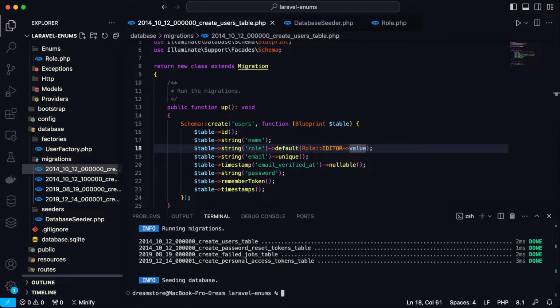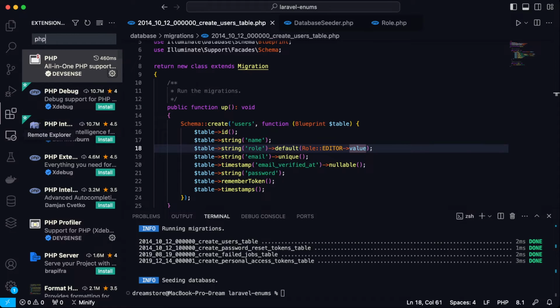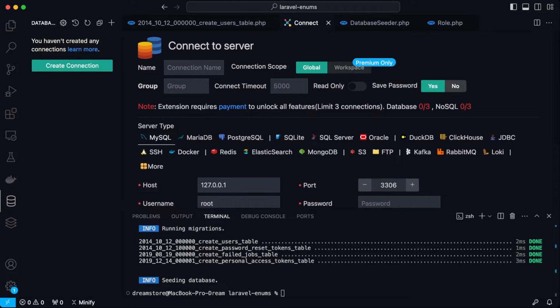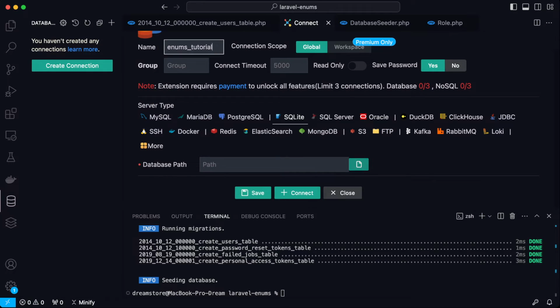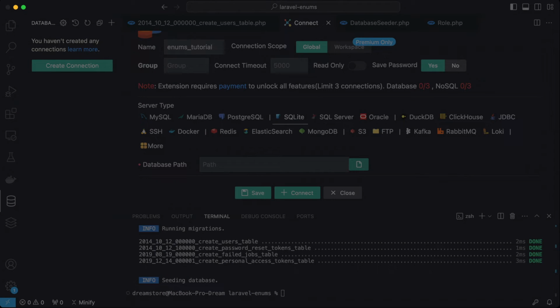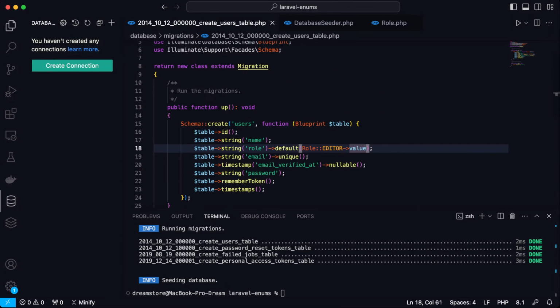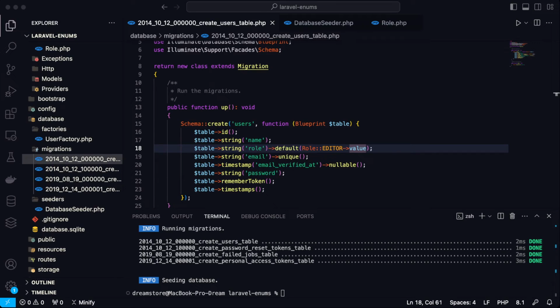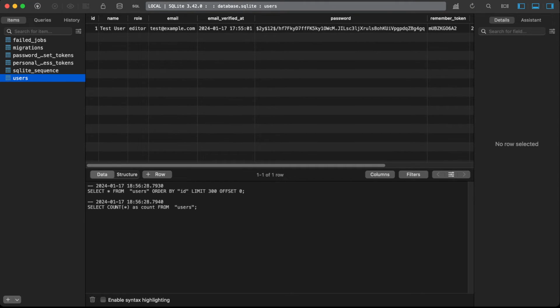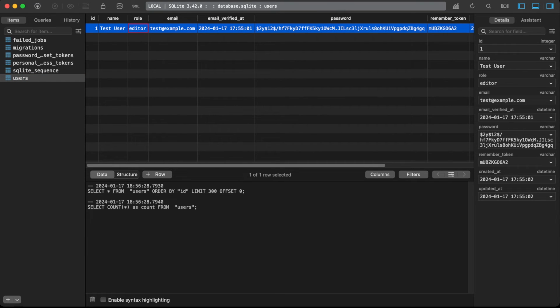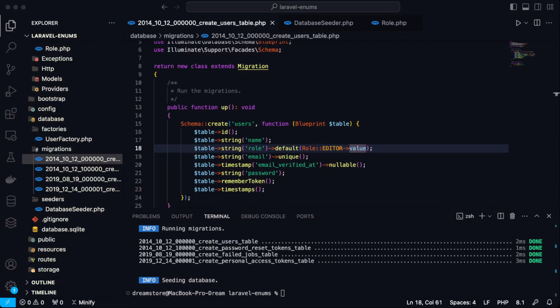That means that now I can open my database here. So let's create some connection. You can use some extensions to get your SQLite database. I will type here Enums tutorial, something like this, and let's open this database. Okay, let me use another program to do that. First let me open TablePlus. I'm successfully connected to the database of my application. That means that I can now go to the users table, and as you can see, my test user has the editor role.